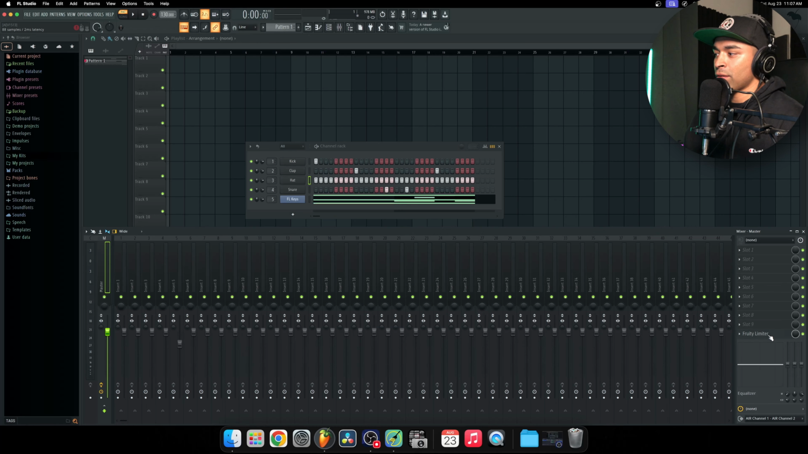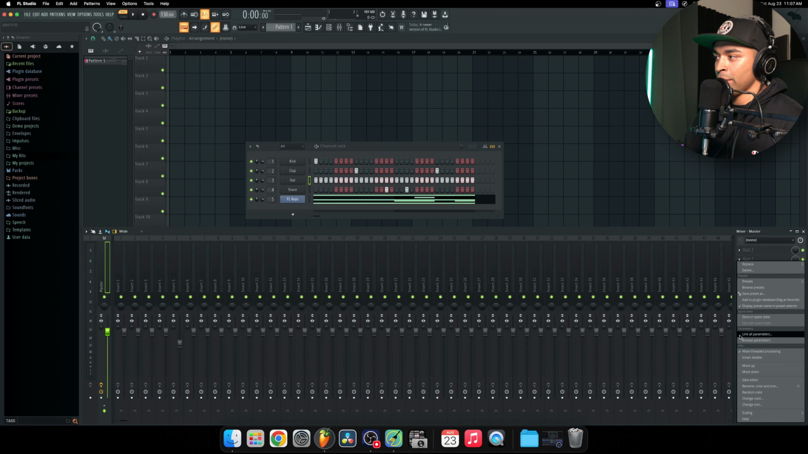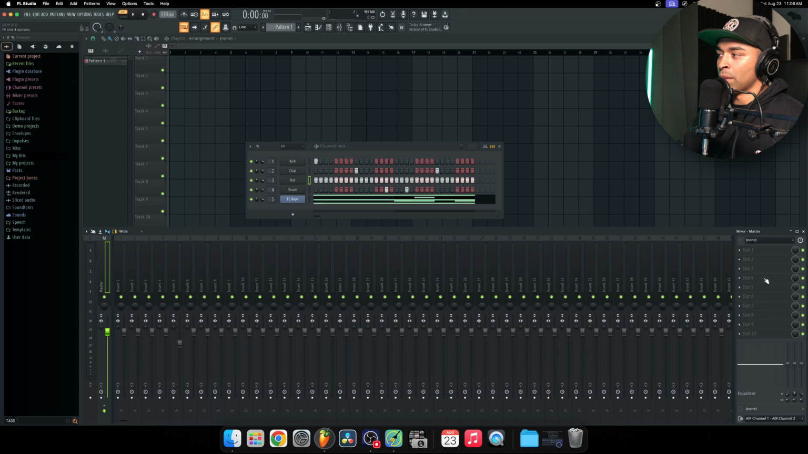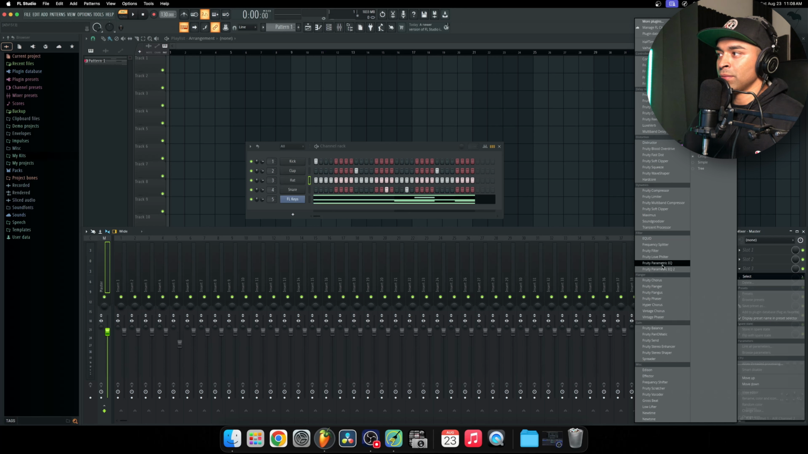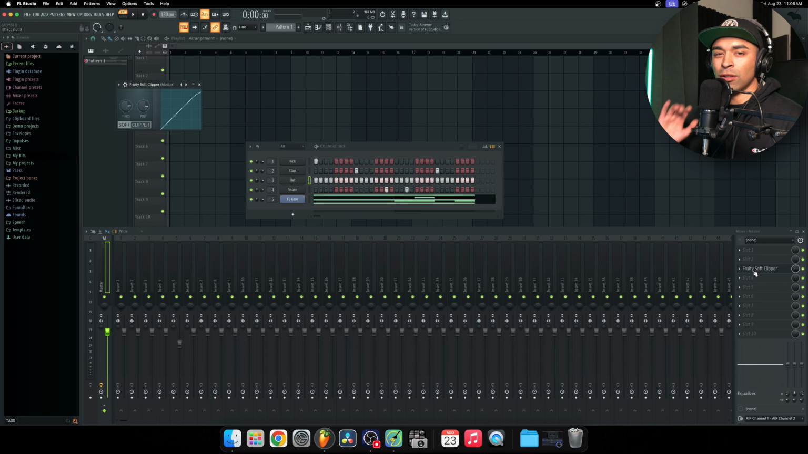So to remove this, we're going to click on this little menu right here and click on delete, and we're going to open up the Soft Clipper. So just click on any of these right here. It'll open up this mixer menu. This is where you can find the rest of your effect plugins, and I'll show you a little more about that in a second. Let's add the Soft Clipper, and honestly this is the only thing you need on your master channel for right now.